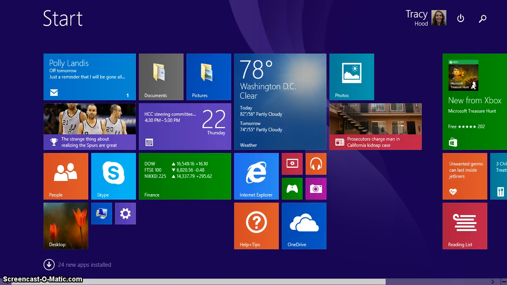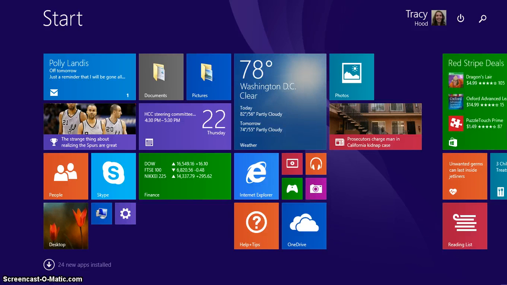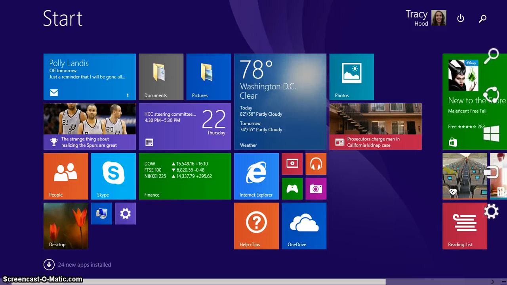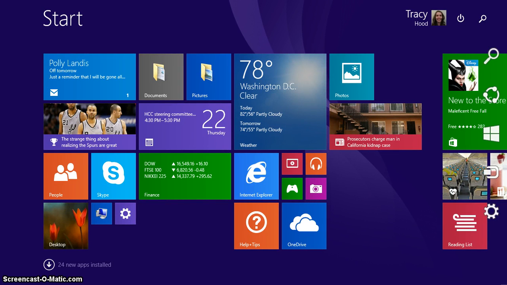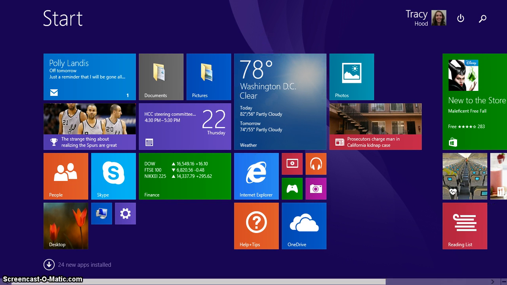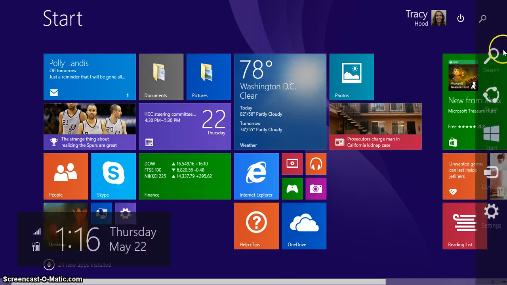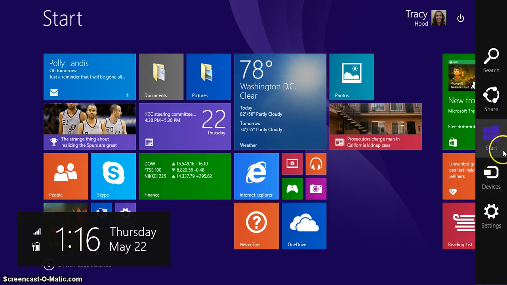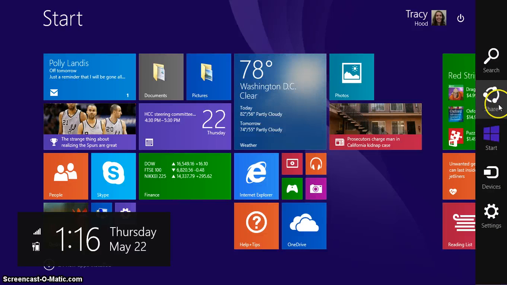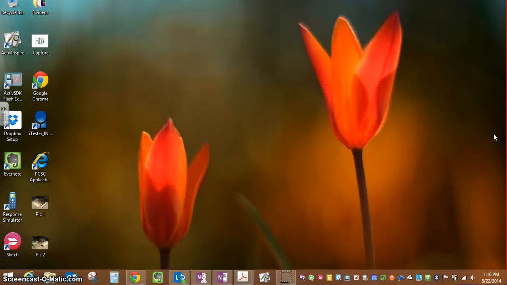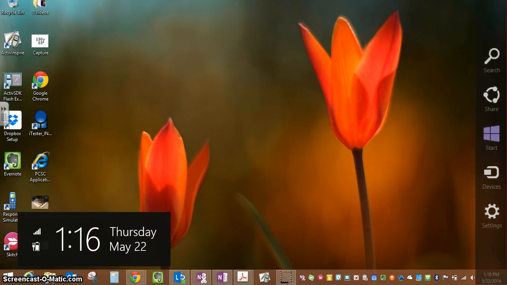If I hold my mouse on the upper right corner, you'll see I have some choices that pop up. Do you recognize the search feature? There's the magnifying glass again. And if I have my mouse in the upper right hand corner and then swipe down, it explains what those buttons are that you're seeing. There's search, share, once more, another way to get back to the toggling between the start menu and the desktop. You can have this with different devices.